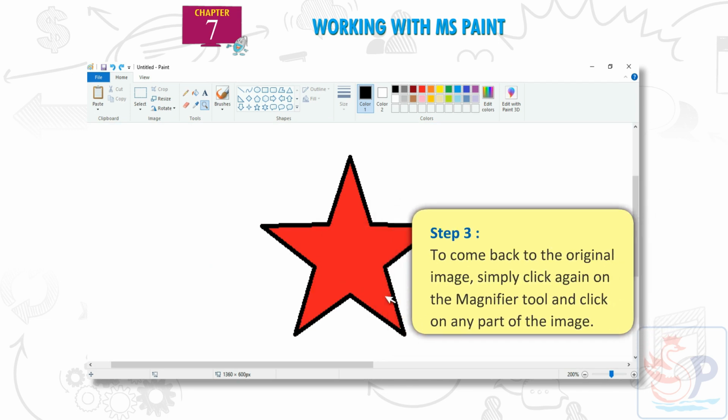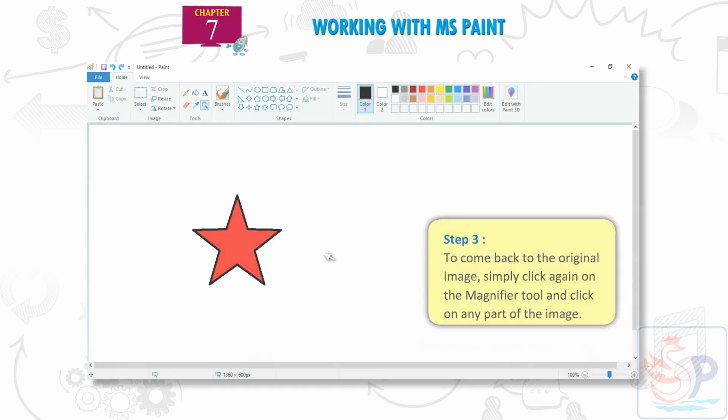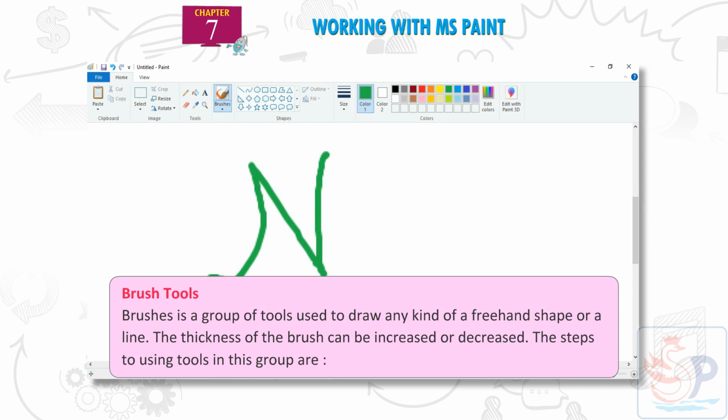Step 3. To come back to the original image, simply click again on the magnifier tool and click on any part of the image. Brush tools. Brushes is a group of tools used to draw any kind of a freehand shape or a line. The thickness of the brush can be increased or decreased.